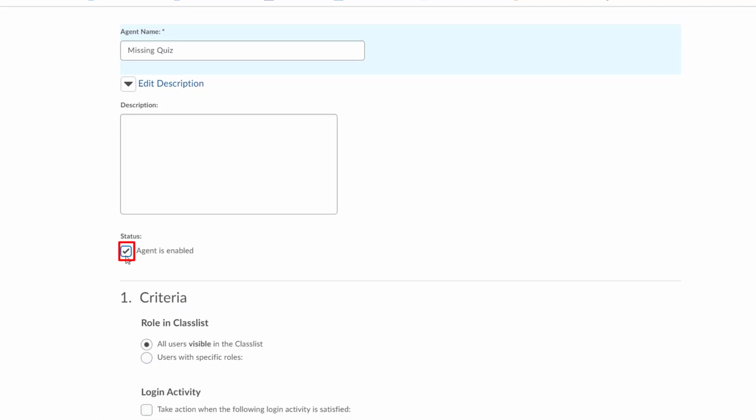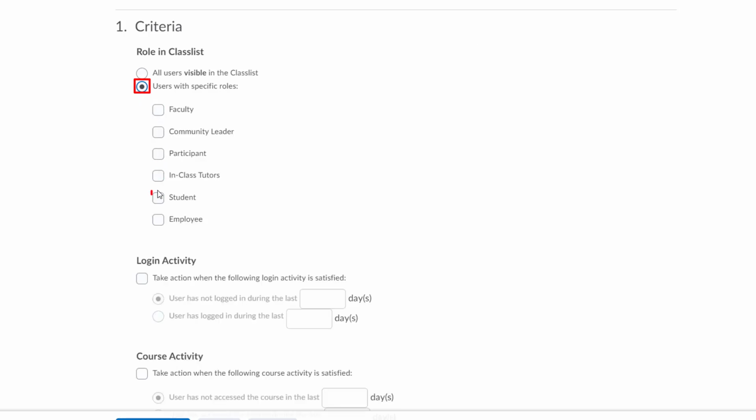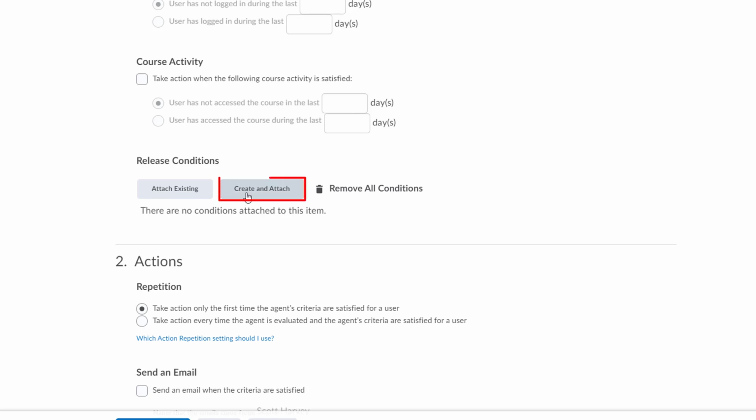Make sure the box next to Agent is enabled is checked. Under Role in Class List, select Users with specific roles. Next, check the box next to Student. This way, the agent will not email you, but just email your students. Next, scroll down to Release Conditions. Click on the gray Create and Attach button.